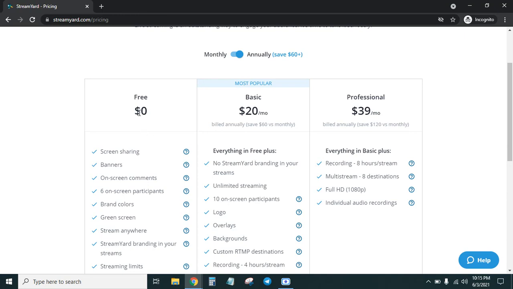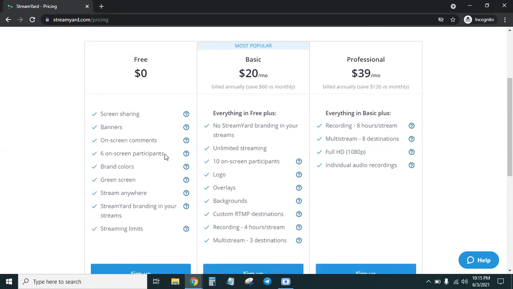There are three options available: free, basic, and professional. In the free basic plan, you can share the screen and show banners. Also, we can show live on-screen comments and change the colors of the brand. We can stream the content to Facebook, YouTube, Twitter, anything. But in the free plan, only one channel at a time.